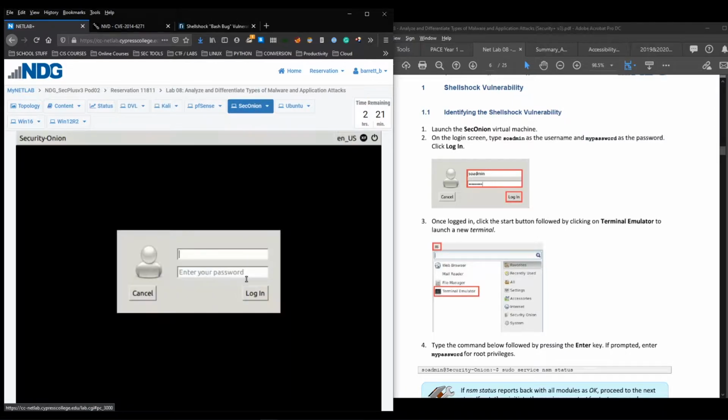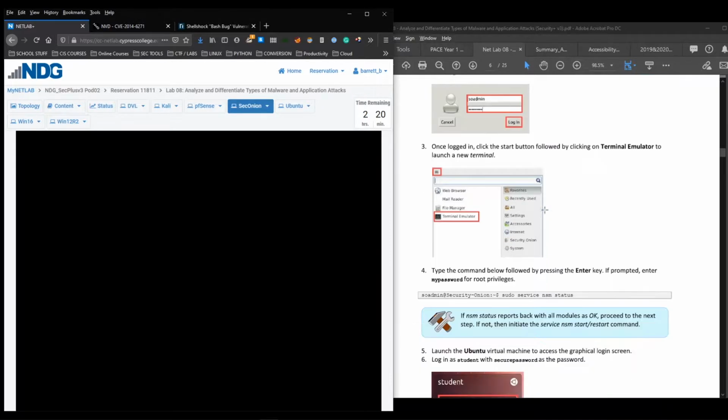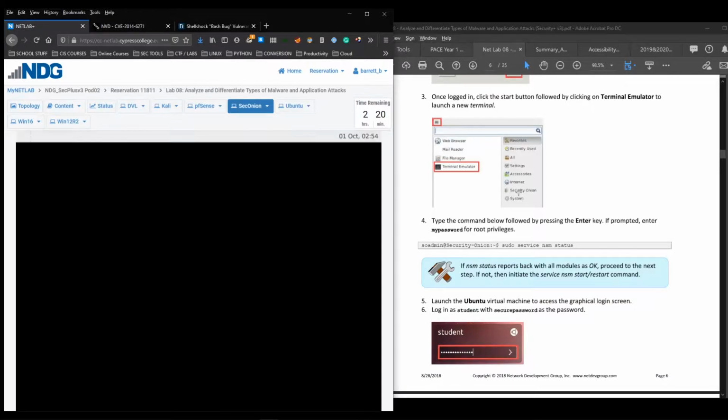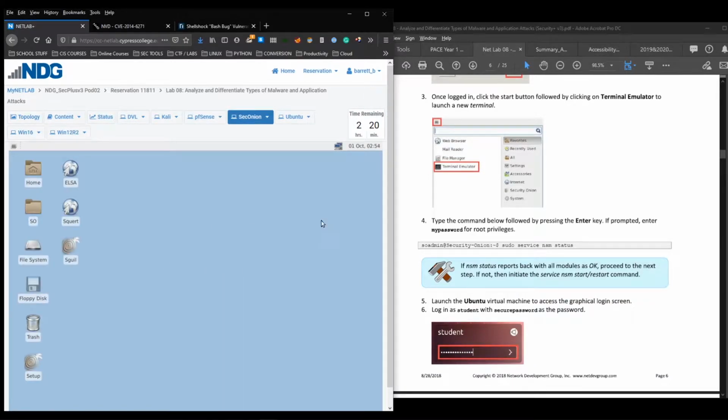So let's go ahead and get these machines up and running. My password. Okay. Because we are going to come back and view a little bit of incident response logging once we've executed some vulnerability scans and exploitations using the Shellshock malware.